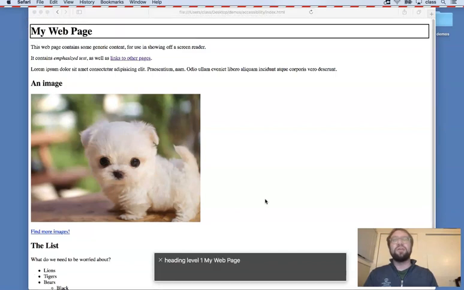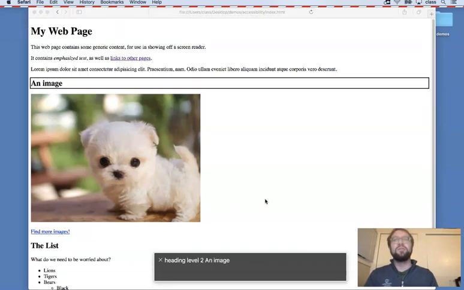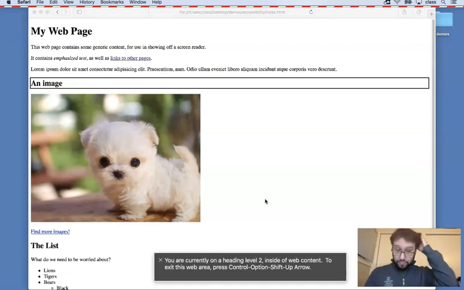So we're going to go to the headings. Level 1, my web page. Heading level 2, an image. There. Heading level 2, an image. You are currently on a heading level 2 inside of web content. To exit this web area, press Control Option Shift up arrow. Great. So I got to the heading, right? And you see I just used the rotor and listened my way through it to get where we need to go. So now I can start reading through the an image section of the page.